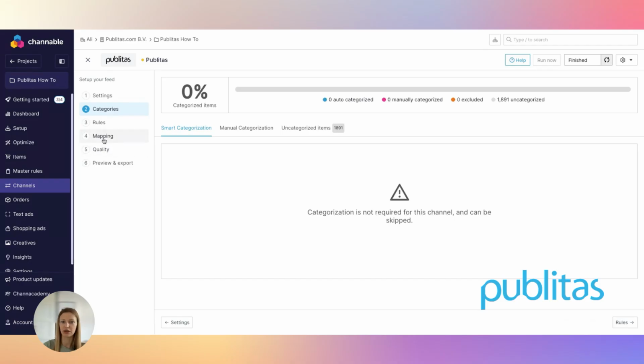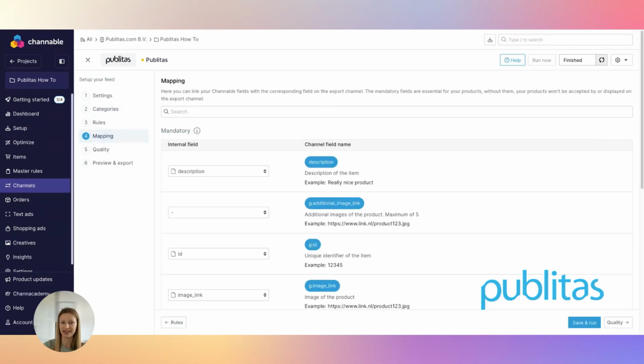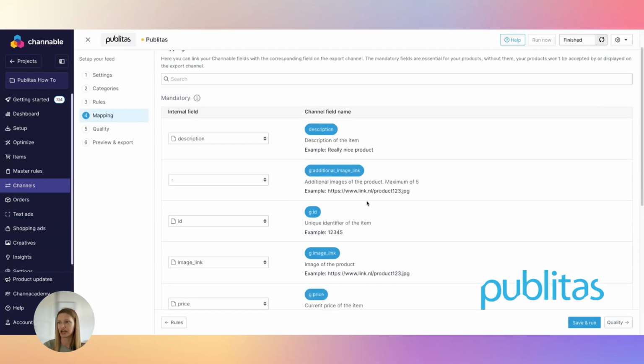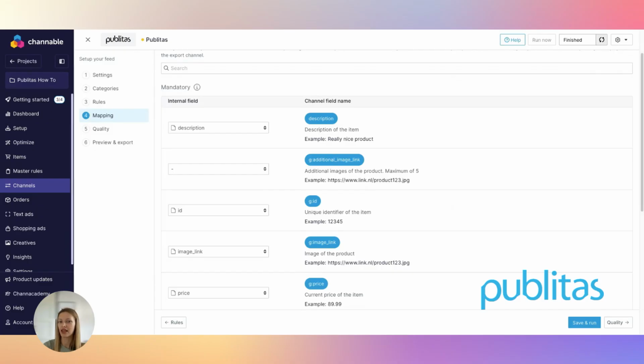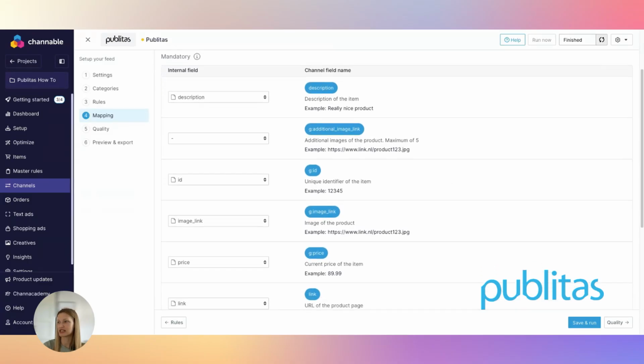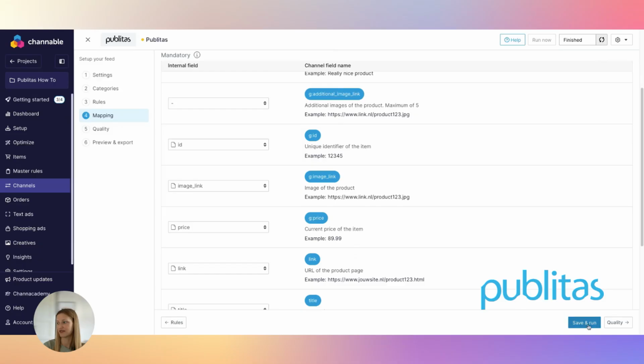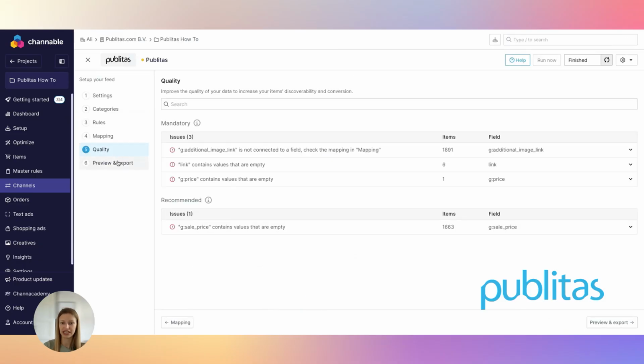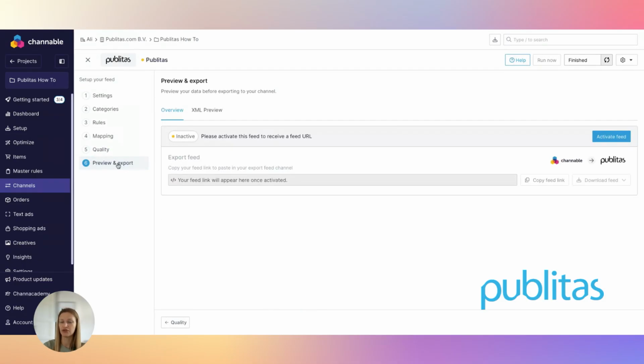We go to section number 4 called Mapping. This is the section where you can ensure your product feed columns are mapped as required by Publitas. Make the necessary adjustments and click Save. Then go to section number 6, Preview and Export. Click the Activate Feed button to receive a URL to your feed.